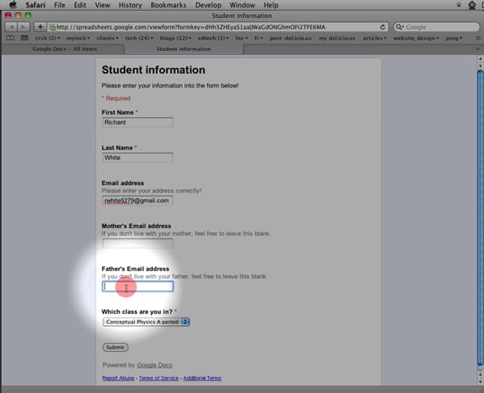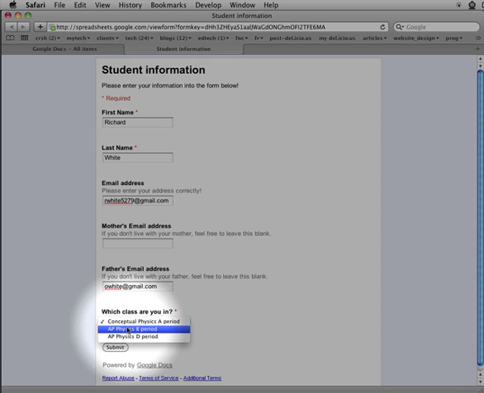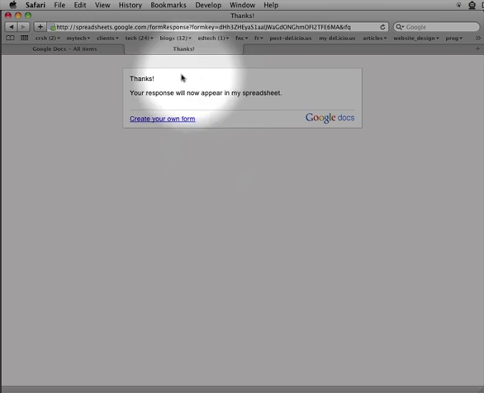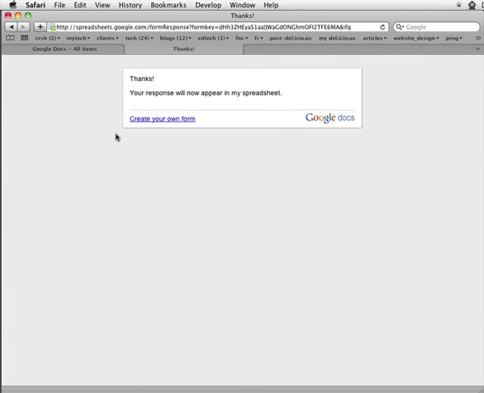I'll enter my father's email address. And I'm going to be in B period, we'll say. I'm going to go ahead and submit that form. Thanks, your response will now appear in my spreadsheet. That's great. And what does that really mean then? What does it mean that that response is going to appear in my spreadsheet?